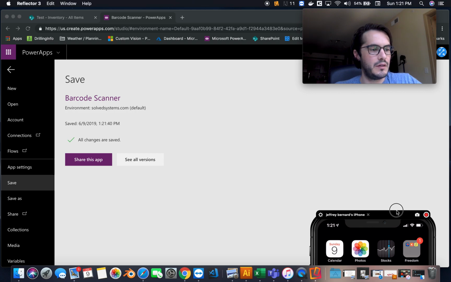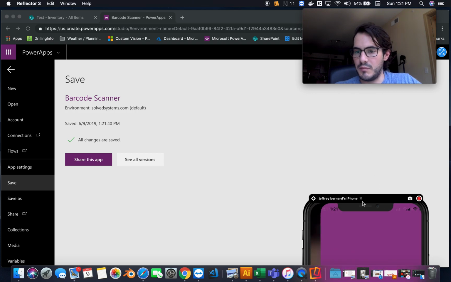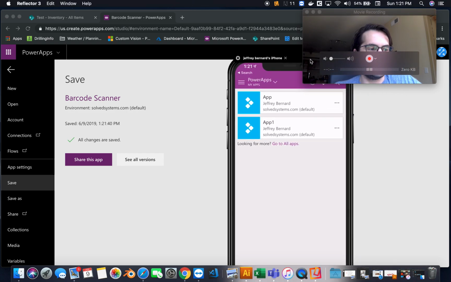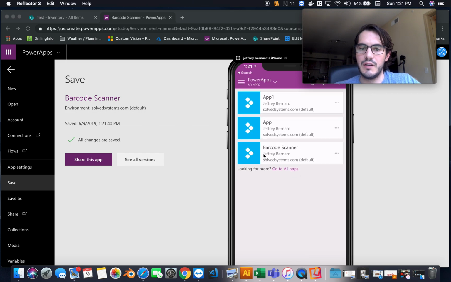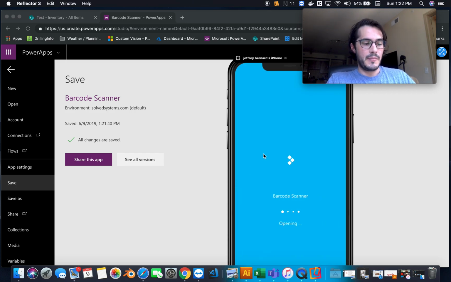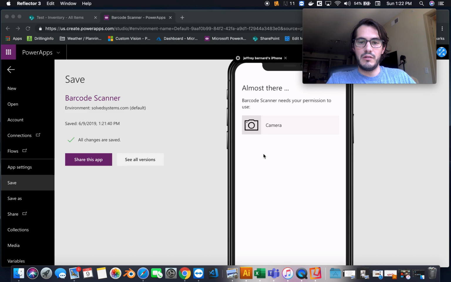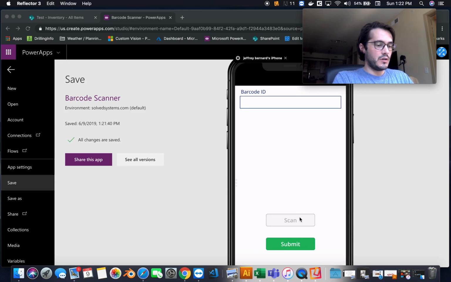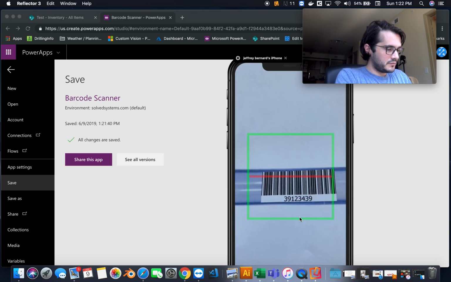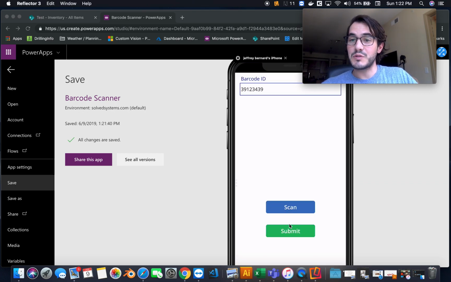We're going to save. And then we're going to bring this up on the old iPhone. So we'll see it pop up here in a second. All right, so Barcode Scanner app. I'm going to show you how this bad boy works. So we hit allow the camera to access our iPhone. And we have our two options. We have barcode, our default field, and then we have scan and then submit. So hit the scan button, and boom, it captures it that quick.